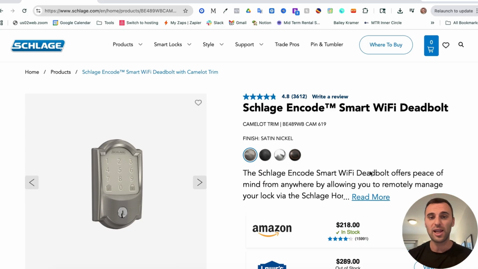You can unlock and lock your door from your phone. You can change the door code from your phone. You can see what's going on, if a guest is checked in or not. It's phenomenal. Now, I will, again, be transparent and say that these locks sometimes break.